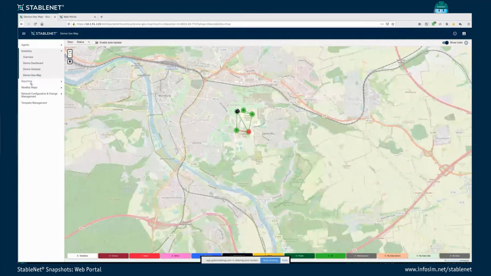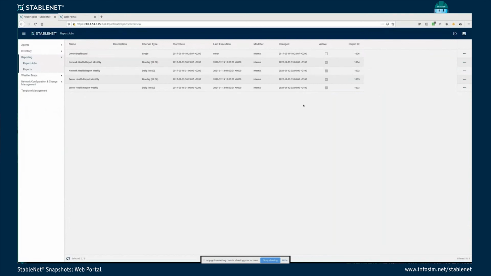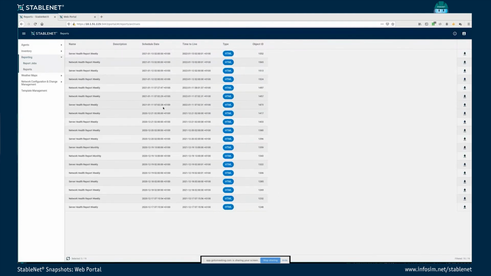Then we have the reporting feature. The reporting feature currently has report jobs, which show all my reports. Here it's possible to generate those reports manually, and you can download them via the StableNet Portal by clicking on Download.